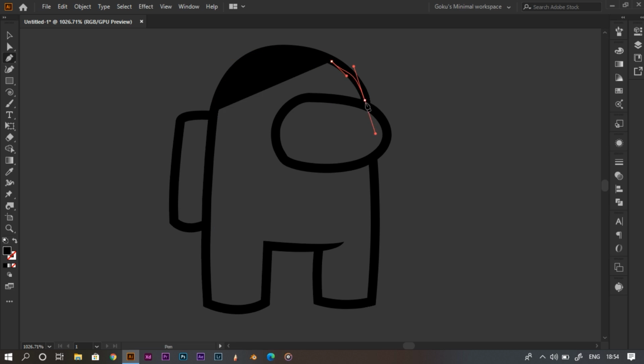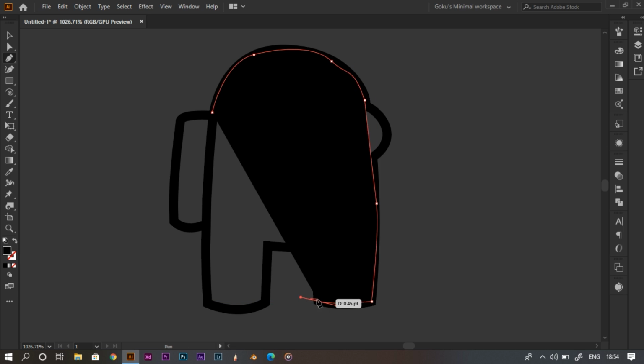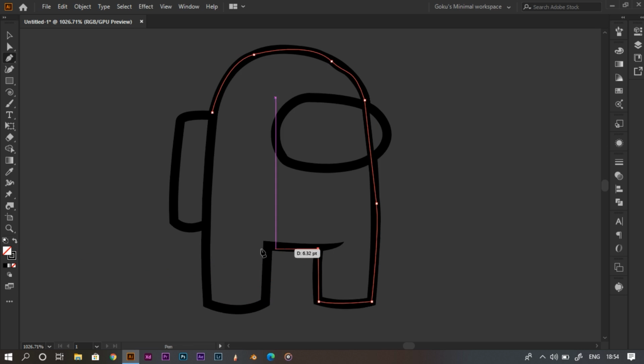Okay, so we'll use the Pen tool to make a path. Alright, click and drag to make a curve. Click on the anchor point to delete its handle. We'll just remove its stroke so it can be fully visible to us. Alright, so now it's done.